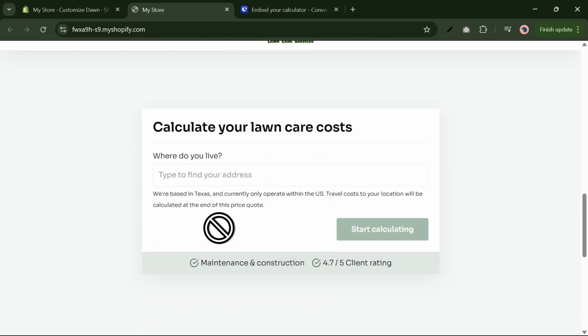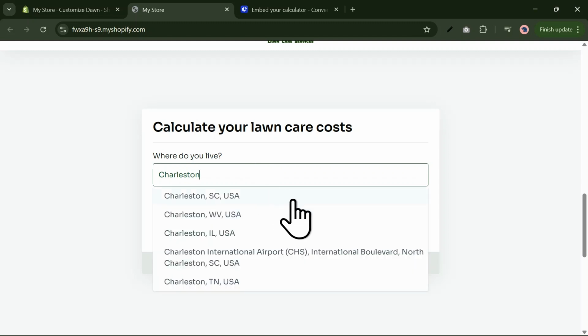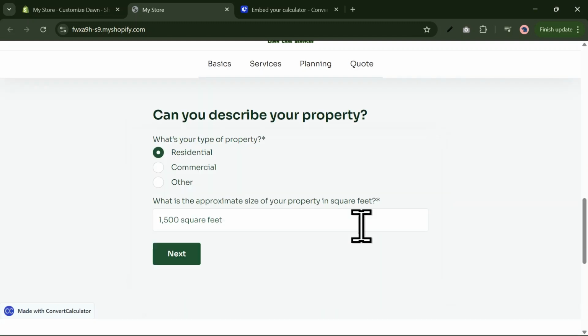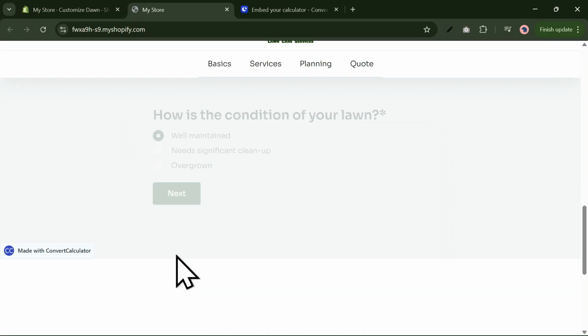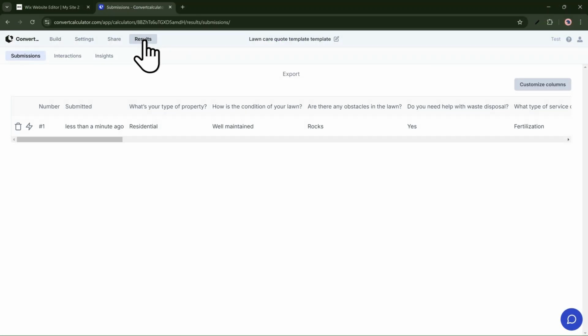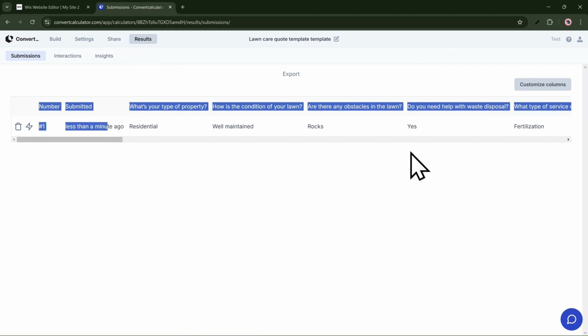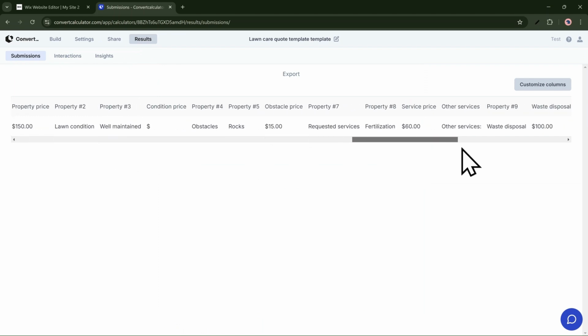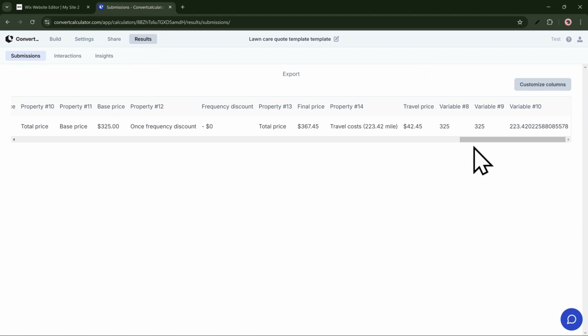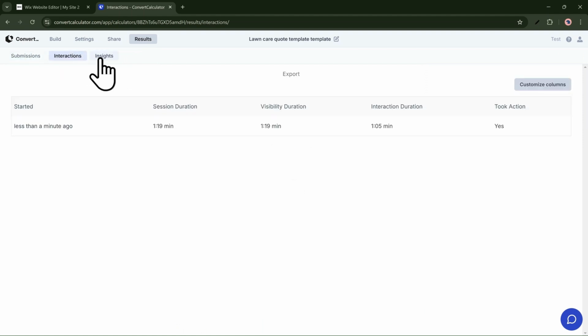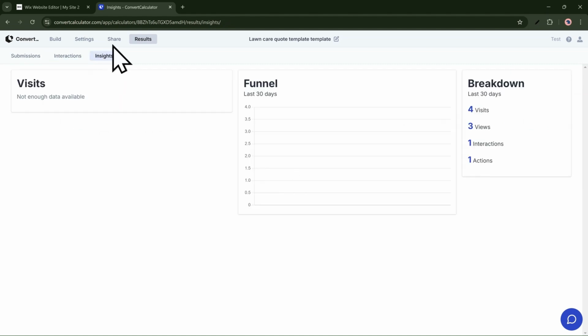As you can see, the calculator seems to work perfectly and is responsive. It blends in well. All customer interaction data can be tracked with ConvertCalculator, even partial submissions. And there you have it. This is how to create a calculator and embed it in Shopify.